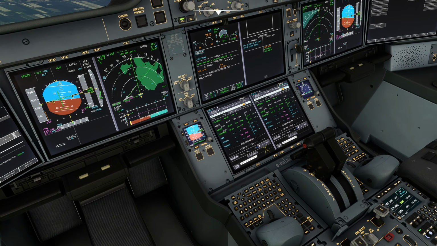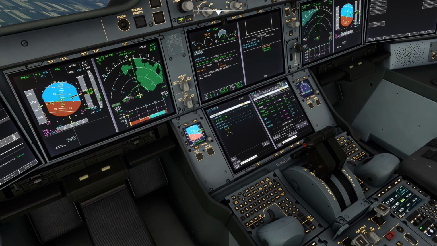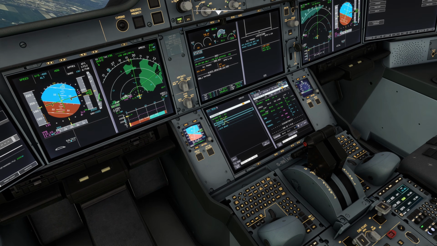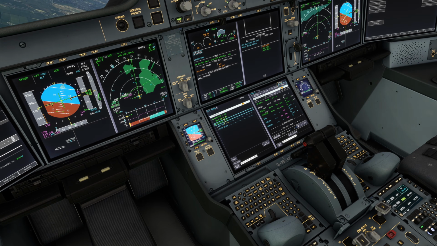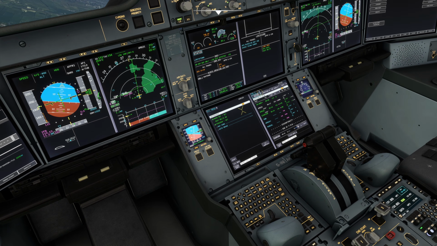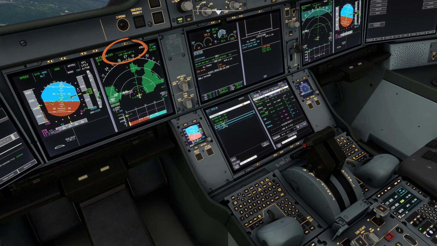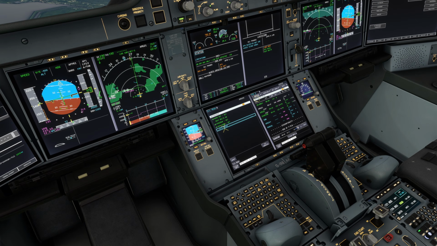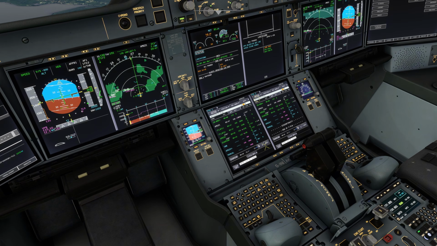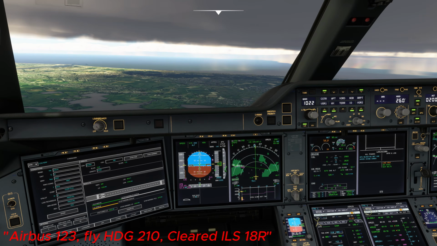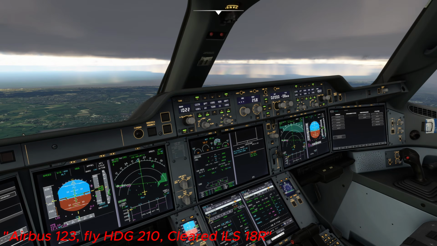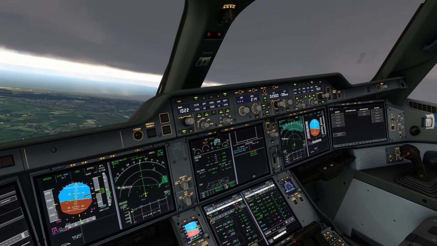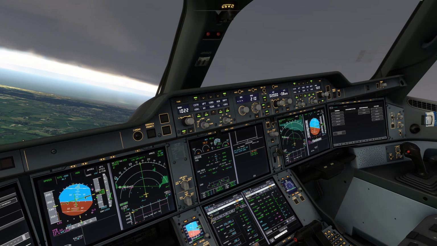Approach checklist. Baro ref. QNH 1022. QNH 1022. Minimum. Baro 190 set. Runway condition. Wet 5 selected. Auto brake. Off. Approach checklist complete. Checked. Fly heading 210, cleared ILS approach runway 18 right, Airbus 123.